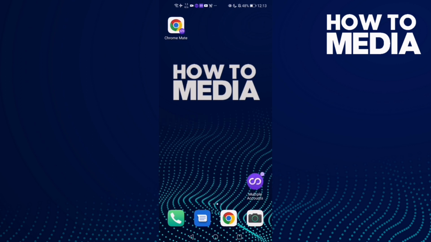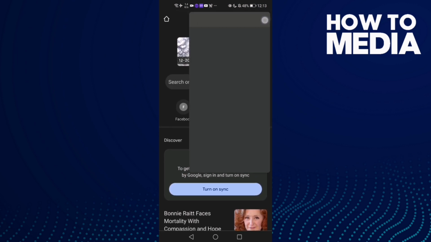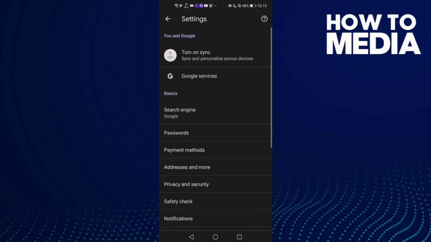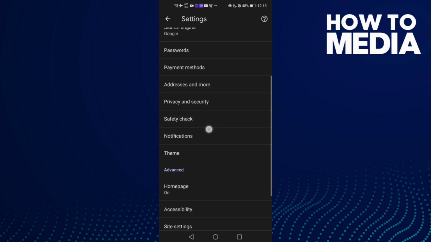First thing I'm gonna do is go to Google Chrome, and then click these 3 points here, this one, click on it, and now click settings, and go down and you will find this one here, notifications.